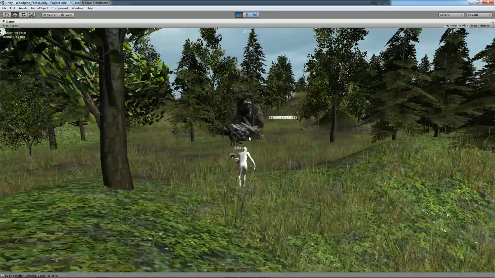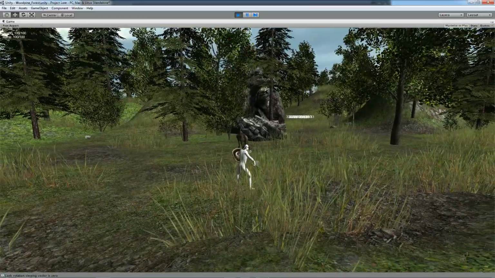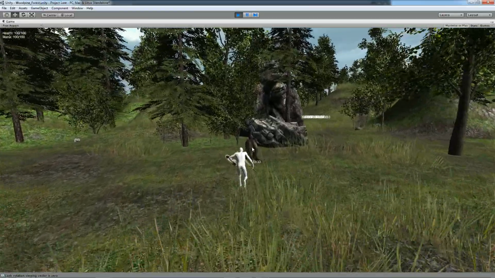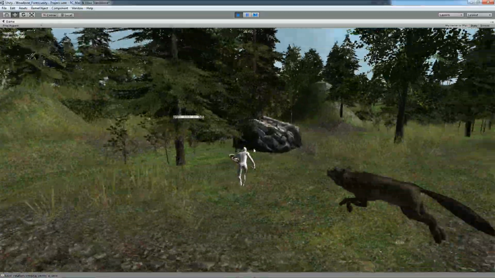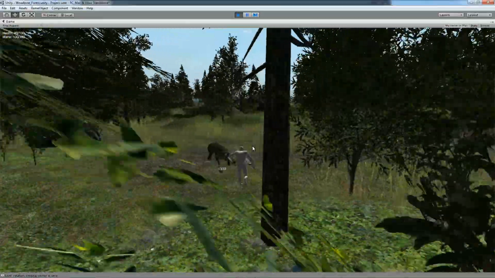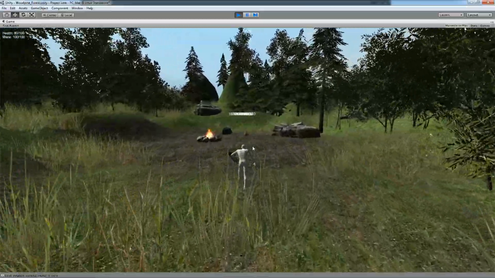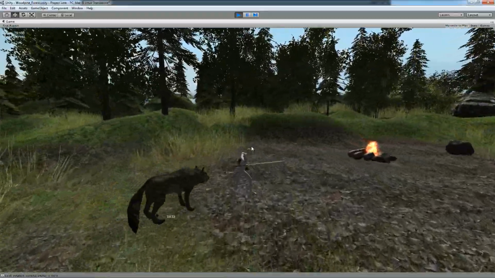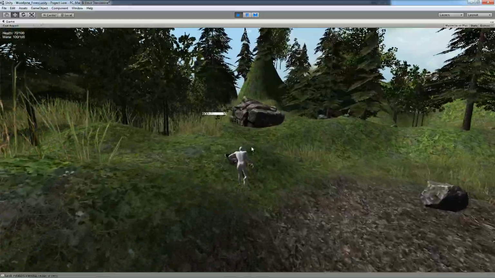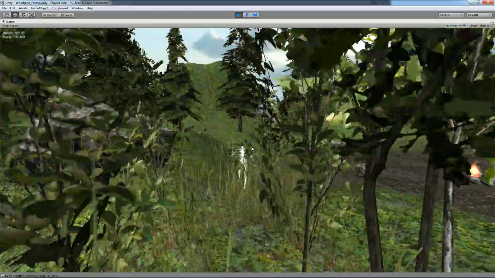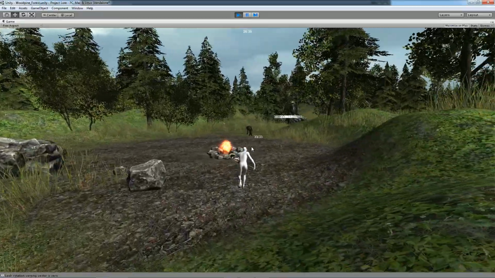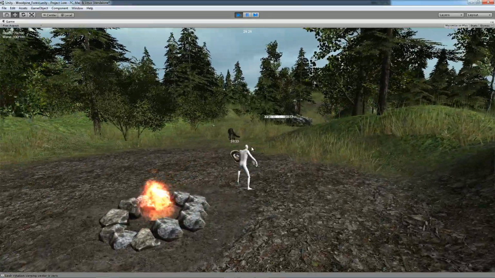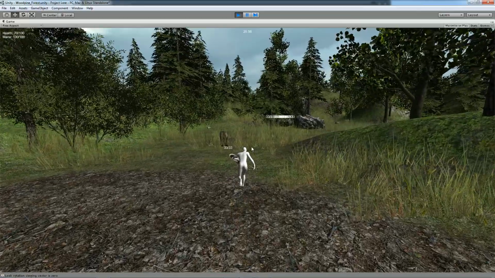So let's engage this guy here. Again, like last time, as soon as I get close, he'll start chasing me around. But then if I'm out of range, he should just go back to minding his own business. All right.